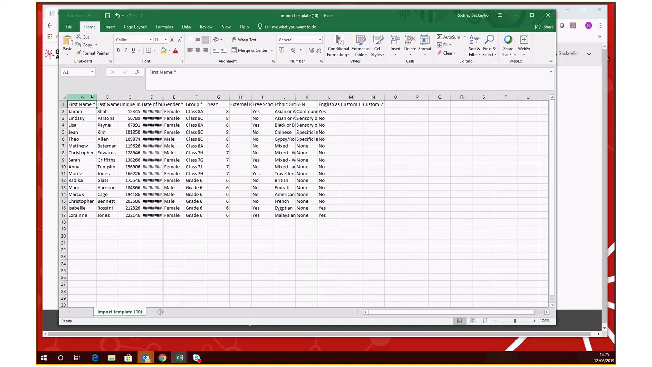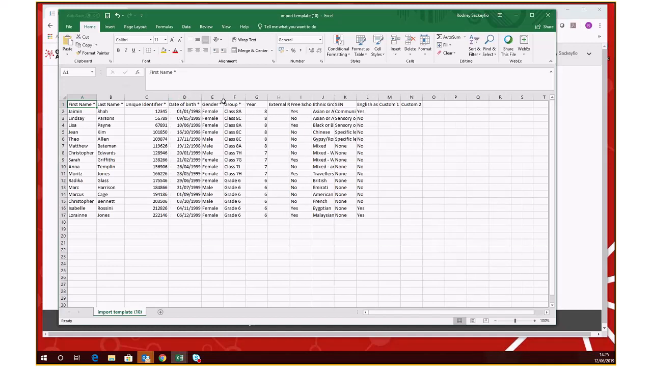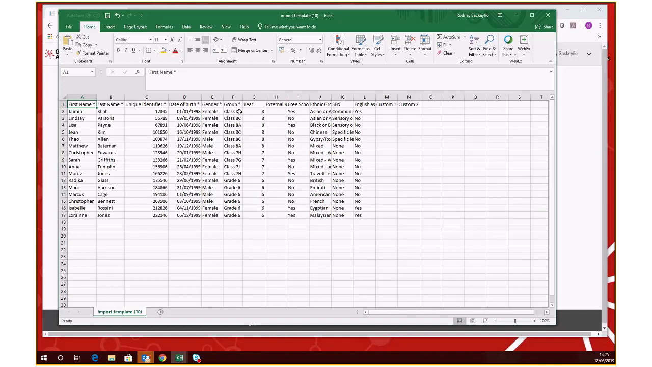This is how the spreadsheet, or the CSV file as we call it, looks. You would see the very first 6 columns, column A to column F, are mandatory because they've got the asterisks at the end of the titles, and column G to column N are not mandatory. So it's quite flexible. You can put in the information or not if you don't have it.